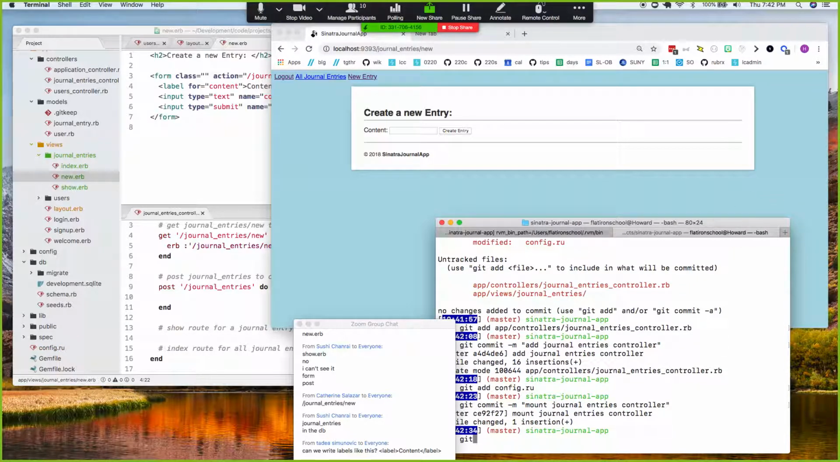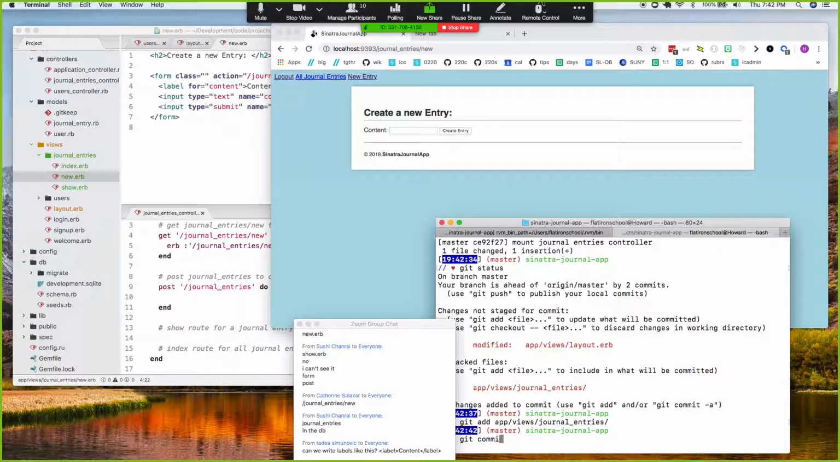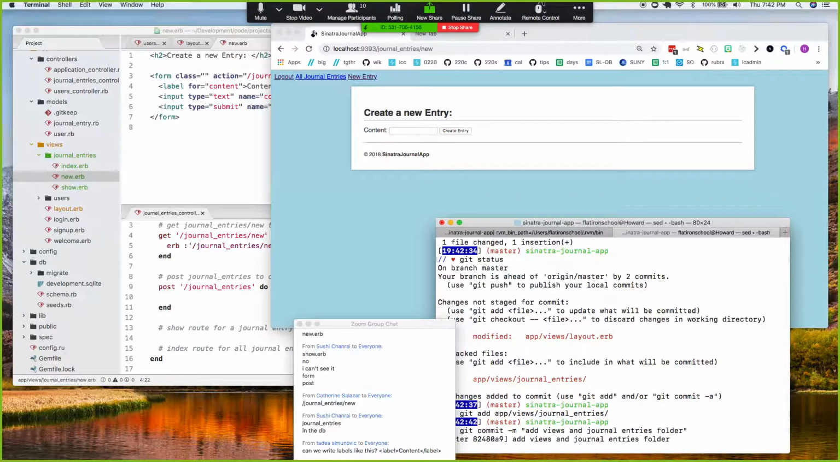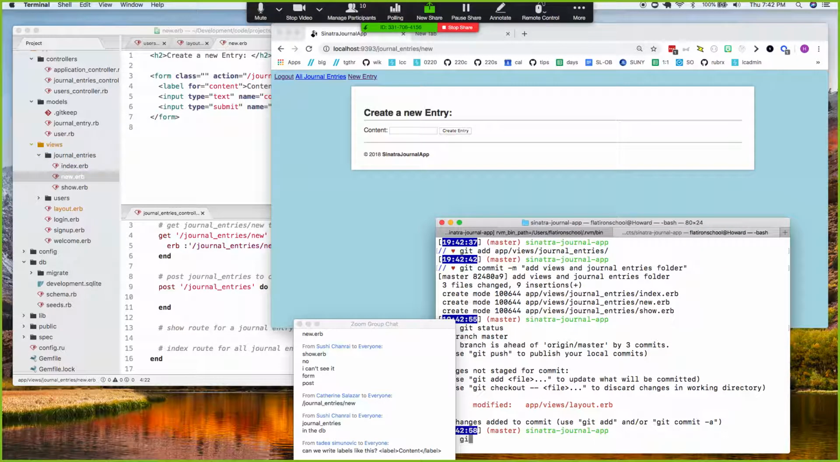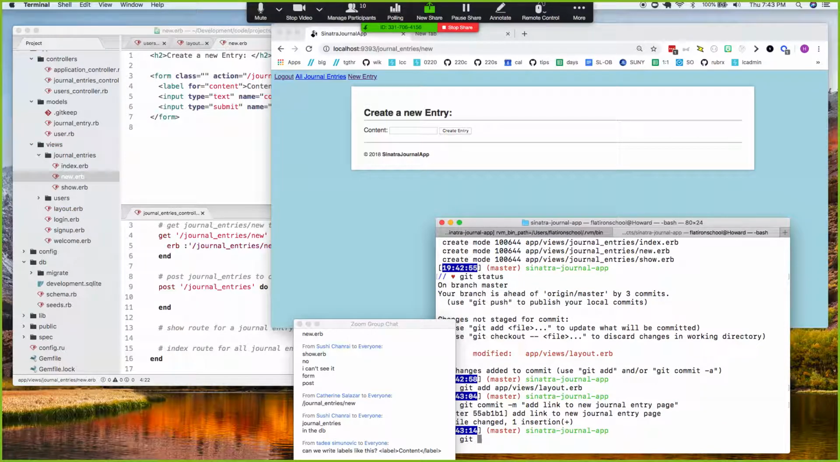And let's see, what else do we have left? Git add app views journal entries. Okay, and I've done way too much here. I'm just going to say commit add views and journal entries folder. That was a bad commit message, but that's okay. Git add app views layout. What I did there was just add a link to the new form page. Add link to new journal entry page. And I'm going to push those up.